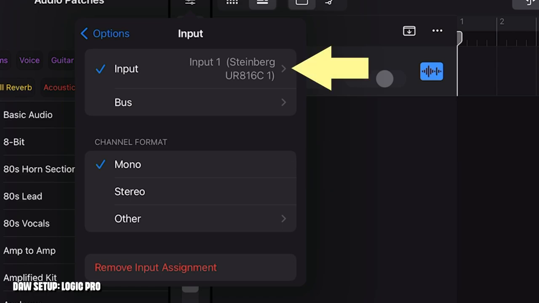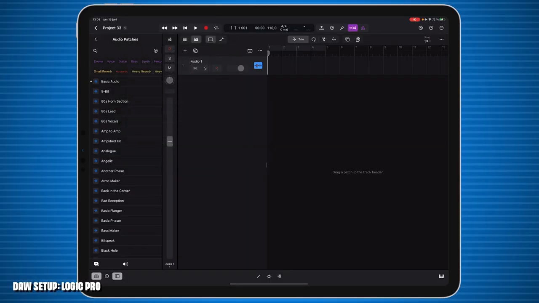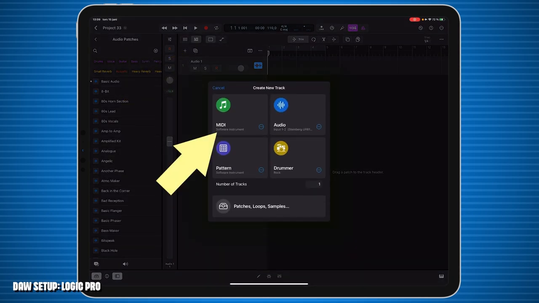Now, I always have my microphone connected to channel 8 on my multi-channel interface. So when we go in here, I need to select channel 8, but you select whatever channel you have your microphone connected to. If I arm this, we can hear that my microphone is coming in here. Next, we need to add a MIDI track.